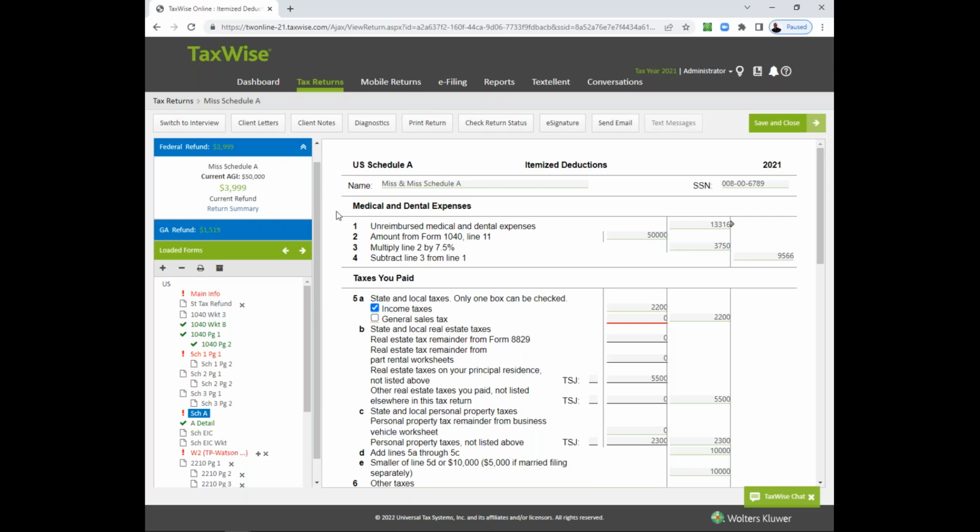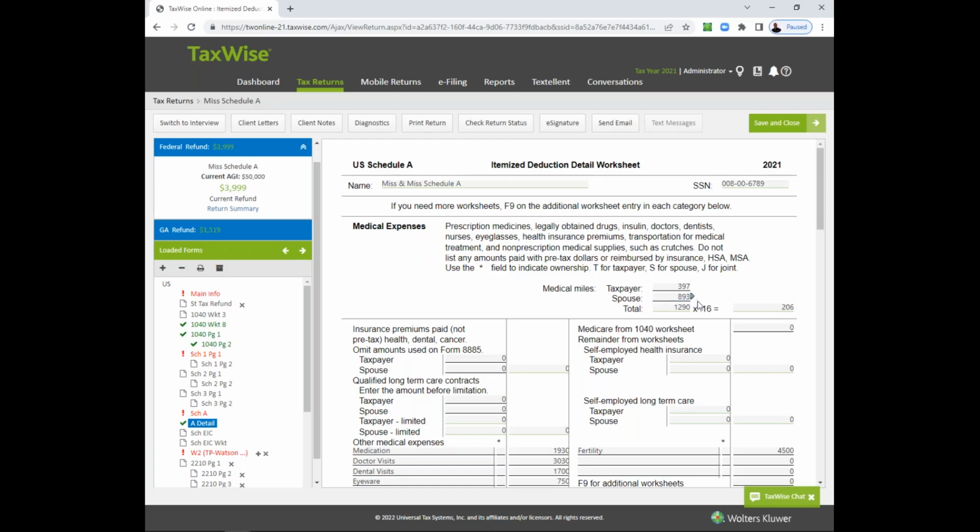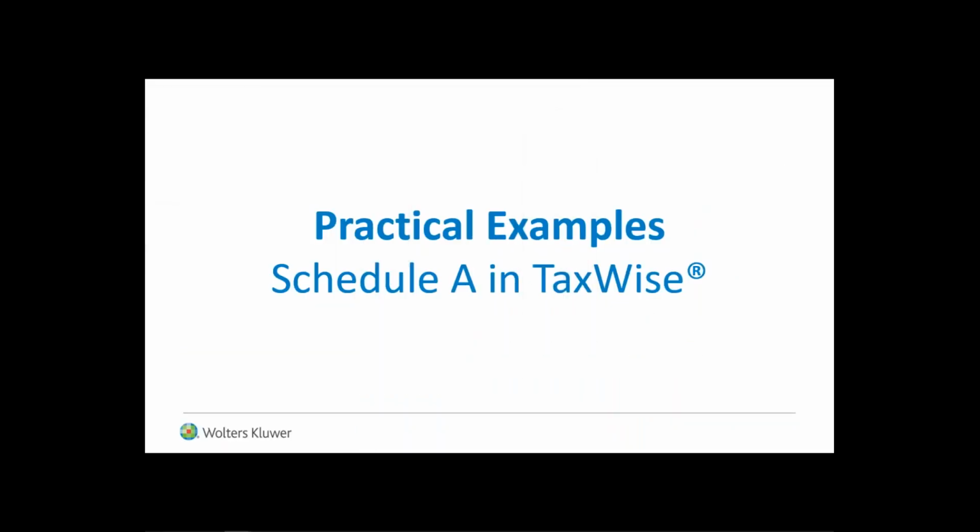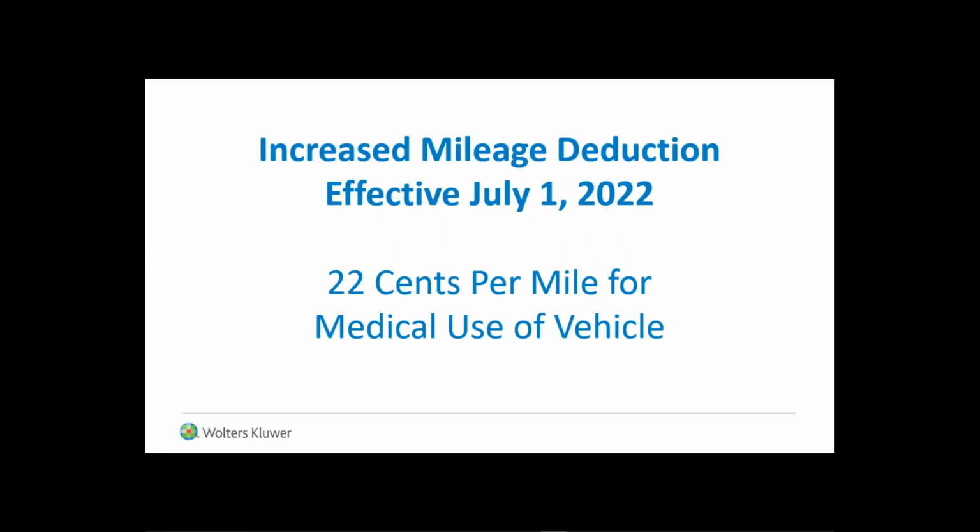I want to bring something up on the screen over here, and let's go back to the detail worksheet. On that detail worksheet, I had the medical miles at 16 cents a mile. Well, something happened on July 1st, 2022. The actual medical mileage deduction went up to 22 cents per mile. That's a significant increase, a 6 cents increase, right? So it's becoming more beneficial, because remember, gas prices are becoming more expensive, inflation and things of that nature. So the IRS is allowing a higher tax deduction for the actual medical mileage deduction.